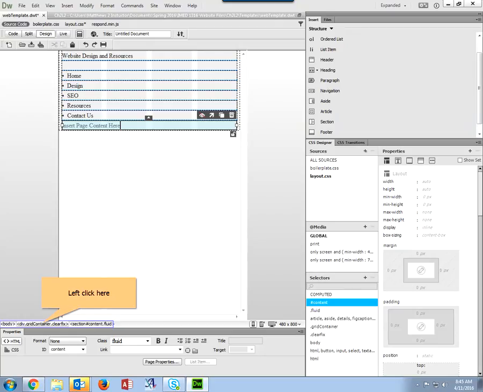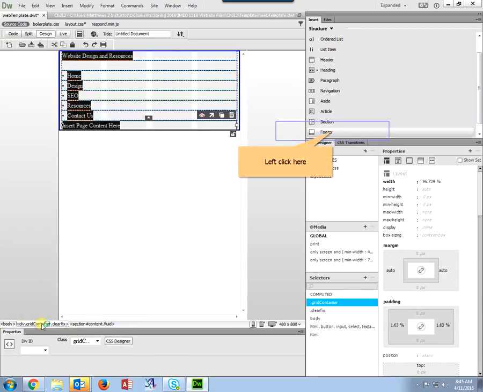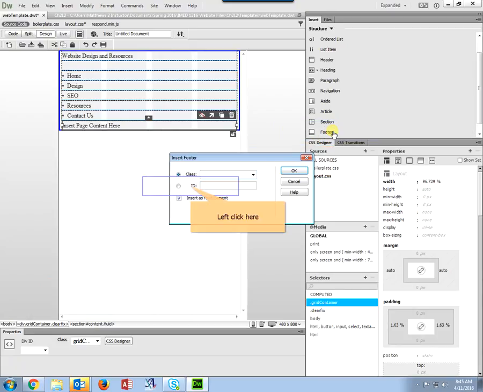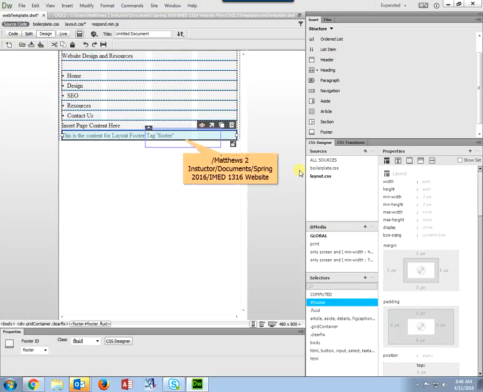Select the grid container, and then insert a footer element with ID of footer. Replace the text within the footer element with your first and last name.